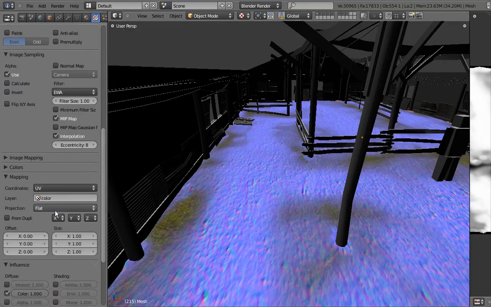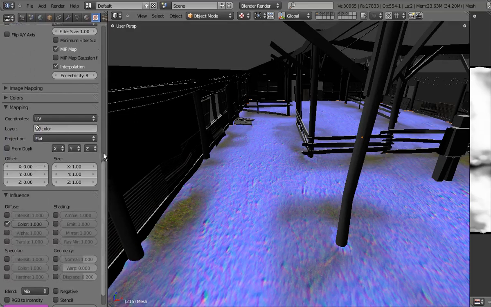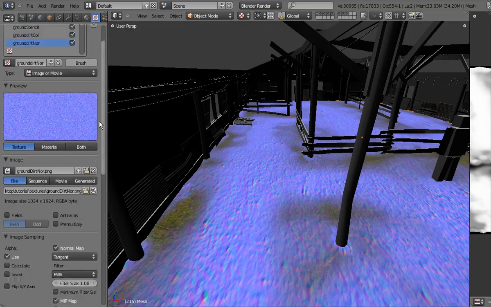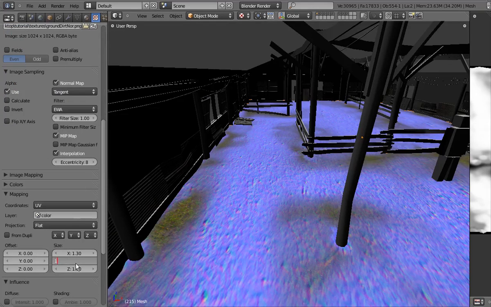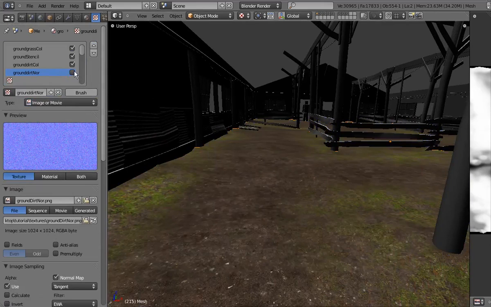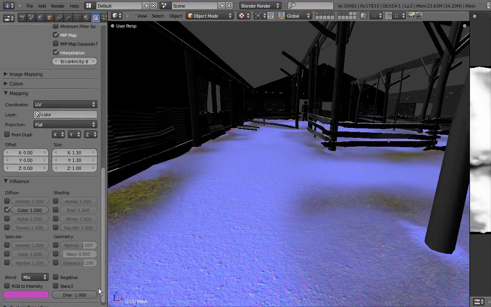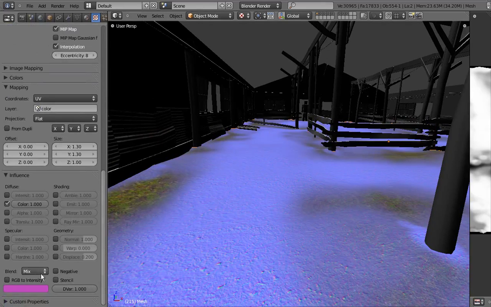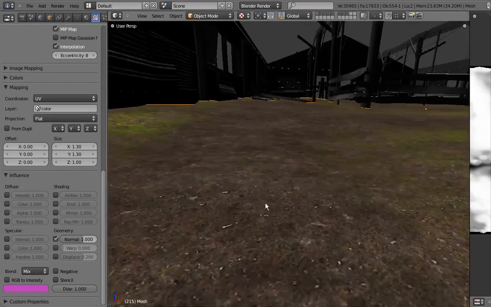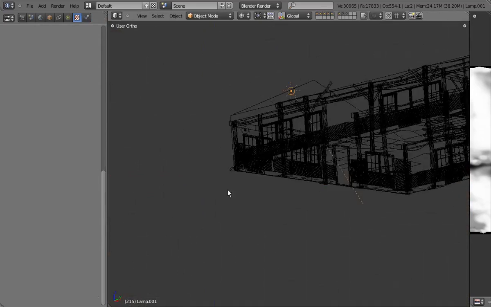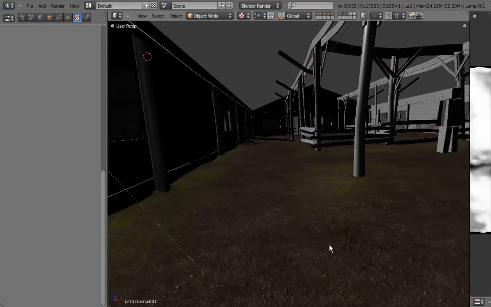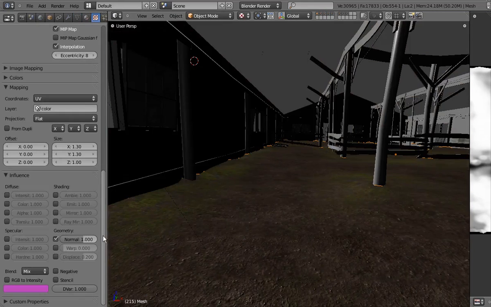Change the coordinates to UV and the UV layer to color. Change normal map type to tangent and enable normal map. Change the size to 1.3 by 1.3 on the X and Y, just because we scaled the dirt color map earlier. Now disable color and enable normal in the influence panel. Now I'm just rotating the light to get a better visualization of the normal map on the ground, just to make sure that it's working, and it is.